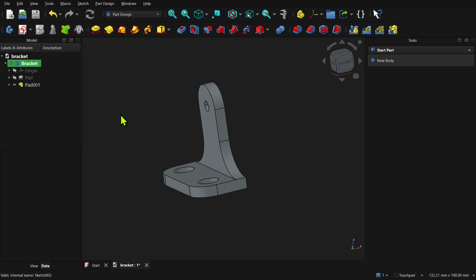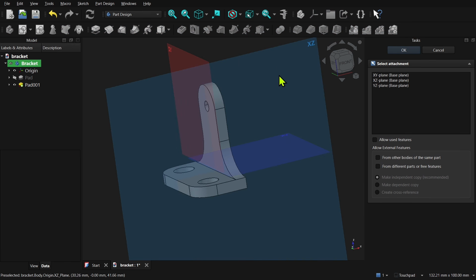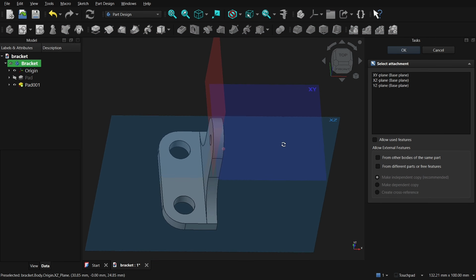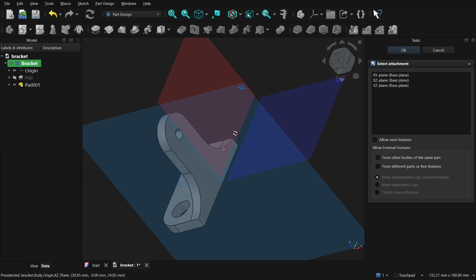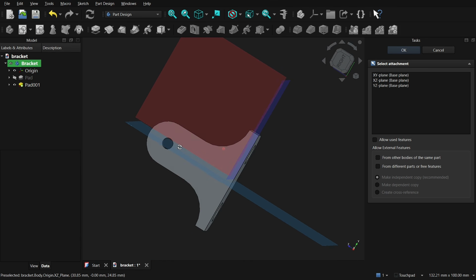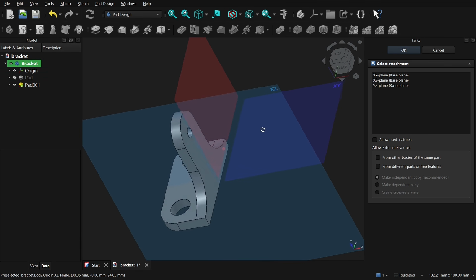This time we need to sketch on the XZ plane. There are two ways to attach the sketch. Make sure nothing is selected, then click the sketch tool. This will attach the sketch to the base planes of the active body, known as the origin planes. You can then choose the XZ plane from the list. Because our model is centered, it lines up nicely.